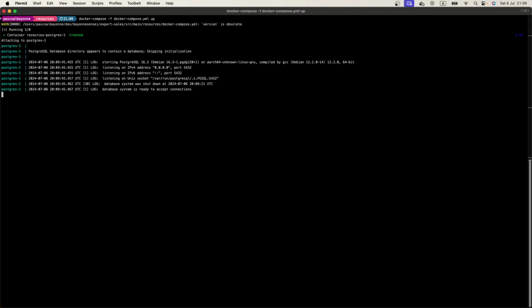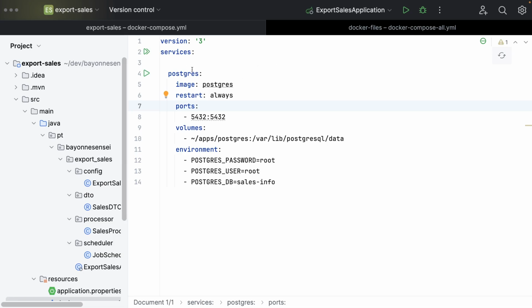Now that I'm here on my terminal, let's just run it using Docker Compose. Now we have our Postgres running. Yeah, we have our Postgres container running.